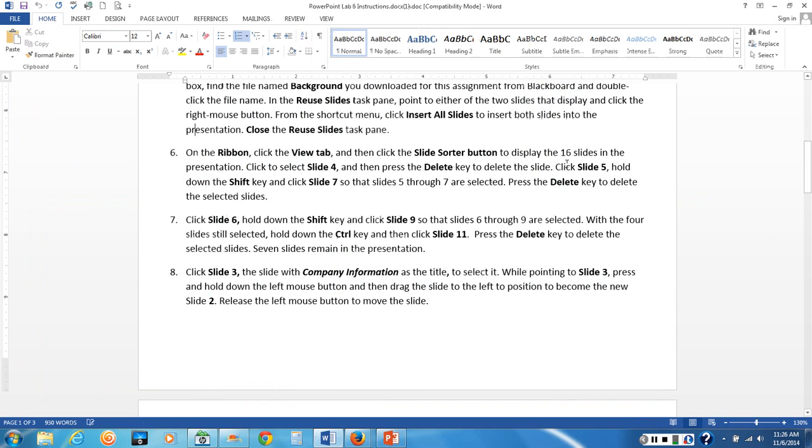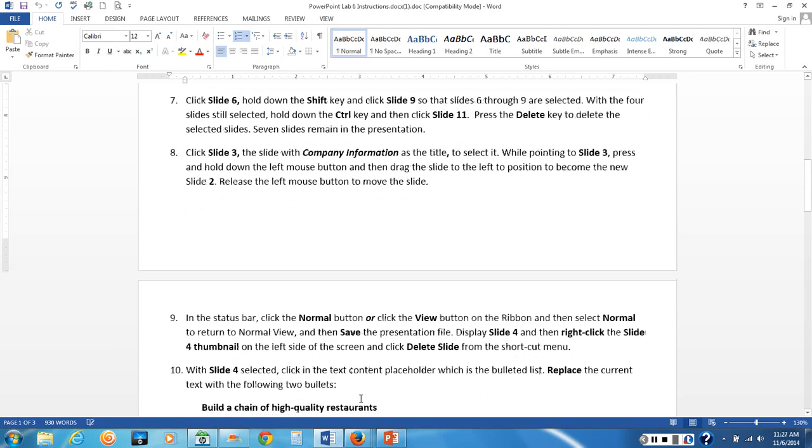Now we're going to click on slide 5, hold the shift key down and click on slide 7. So holding that shift key down, it should select all the slides from 5 to 7, and then we're going to press the delete key to delete 5, 6, and 7. 3 slides at one time.